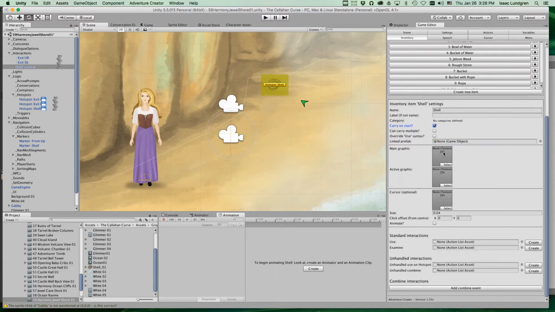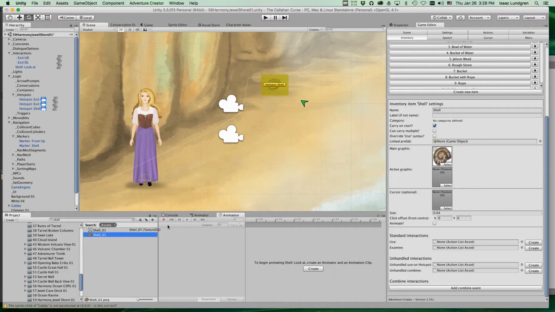And we need a graphic. So we're going to find our shell graphic. If you've misplaced it, by the way, there's this amazing search feature down here that you can just type in shell, and here is our shell. Main graphic, drop it in. I'm also going to put this as the cursor, so the cursor will change to this graphic. I think that'll be good enough.